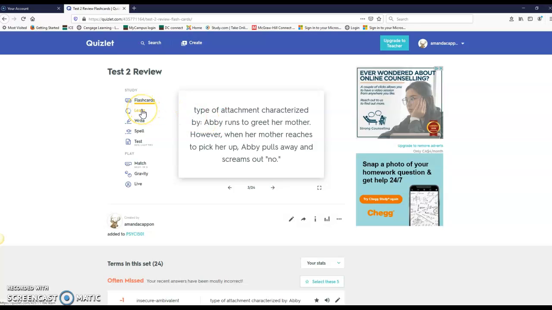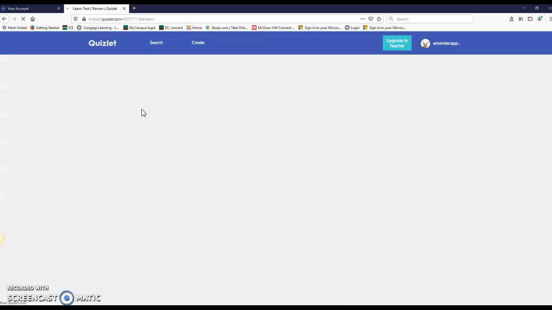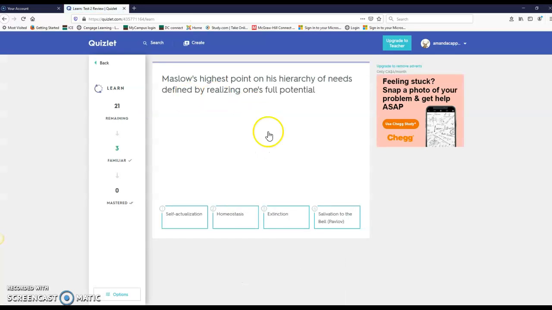Another way that students might use it is in Learn format. And this is like multiple choice. So again, really great. It'll give you an explanation, which would be one of your definitions at the top here. And then students have to click on what they think is the correct answer.